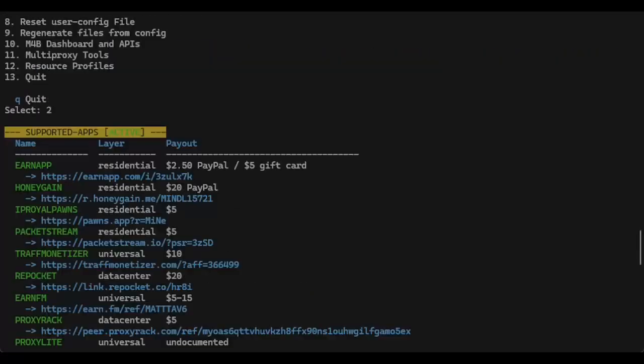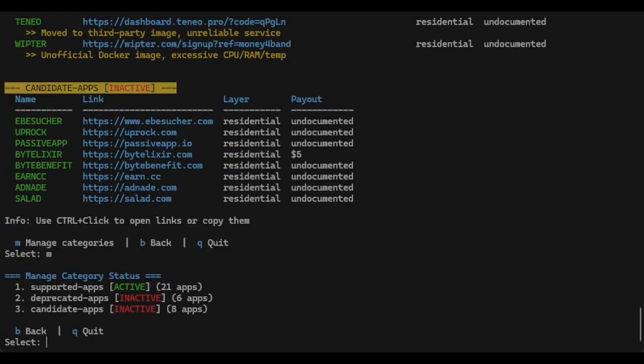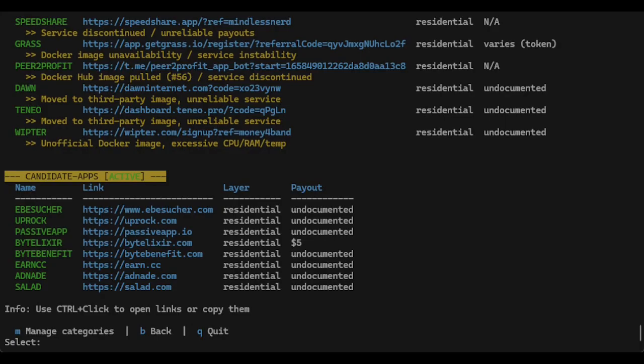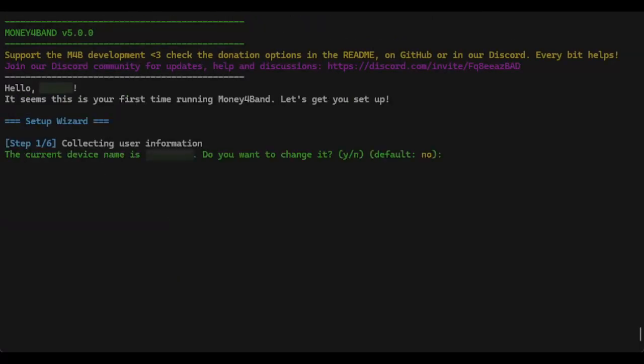From here, we dive into the app list, your centralized catalog for every supported service until now. You can enable different categories or even change your DNS settings for the apps. But let's move straight to the app setup wizard.